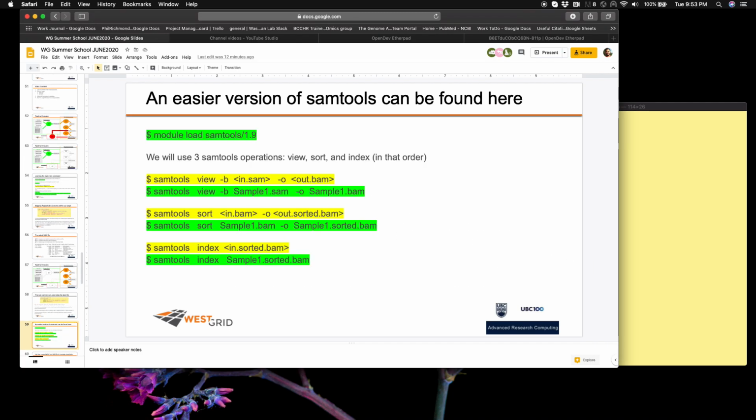If you need an easier breakdown of SAMtools, you can do these independently. So this is an example of using them independently. You can do SAMtools View in.sam out.bam, SAMtools Sort in.bam out.sortedBAM, and SAMtools Index, which you just apply to the sorted BAM file.